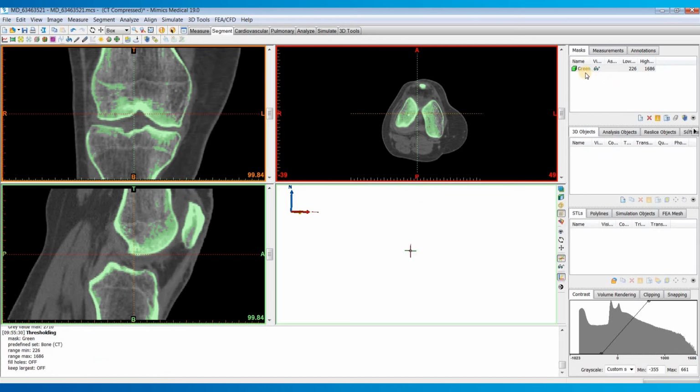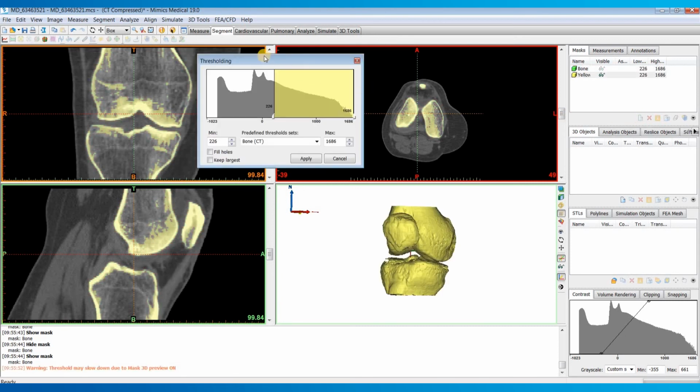After we hit apply, you can see we have a mask here, which we could rename if we'd like by clicking on the name. You can also show and hide your mask by toggling these eyeglasses. If you'd like to create another mask, you can click this new page icon here, and that's going to bring up the threshold dialog box again.